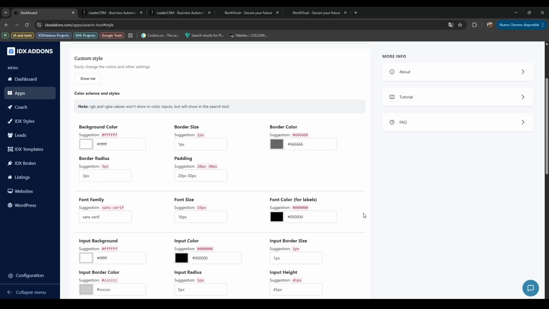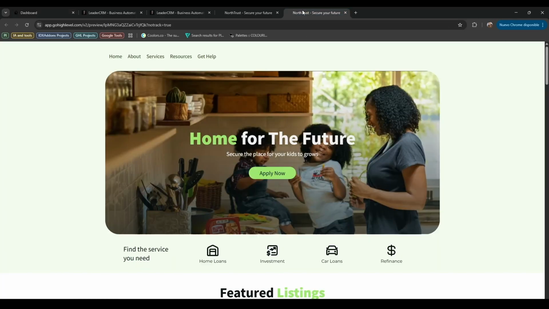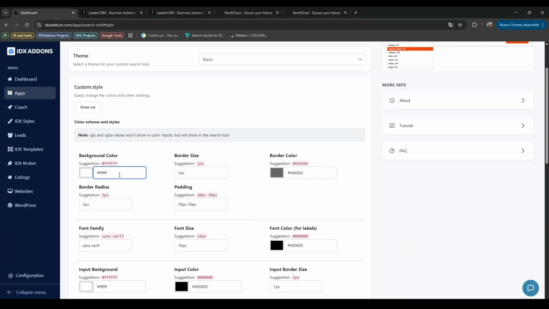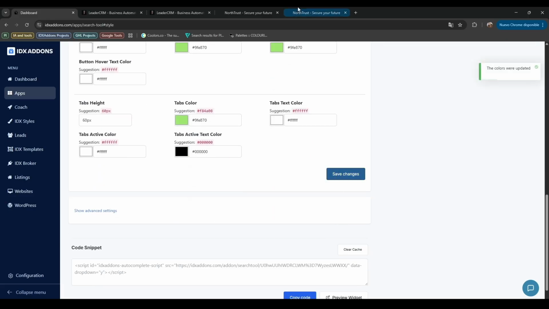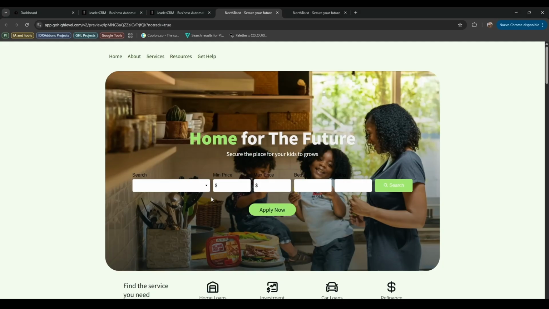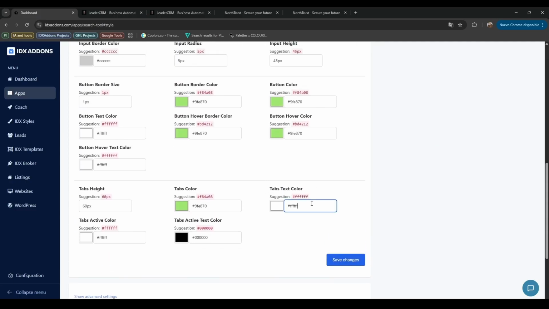Now, for the background color of the entire search bar, we don't want white. We want it transparent. So we'll add 2 zeros to the color value, remove the border size, and save. Refresh the page. Much better, but we can still improve it. Let's set all text colors to black. The button text, drop-down text, everything labeled as text color. Save and refresh.